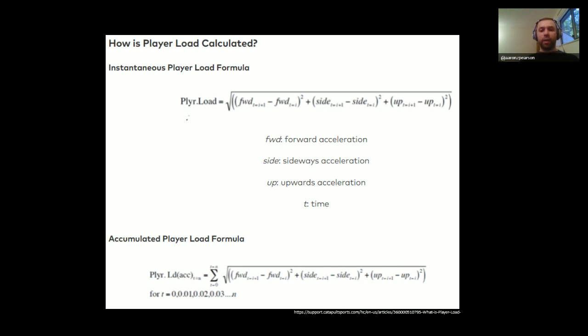So basically what they're doing is taking the time point right now less the time point earlier, that entire vector in all three planes, and taking the square root of that, which is equivalent to the Pythagorean theorem, where a squared plus b squared equals c squared. It's along the same lines as that.